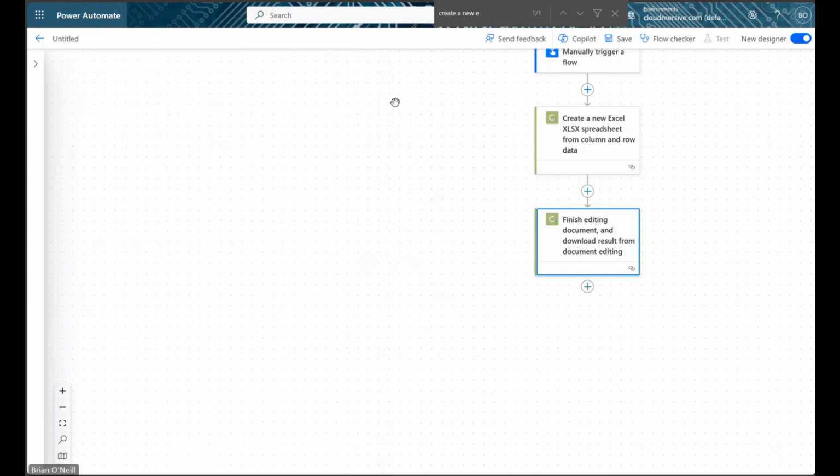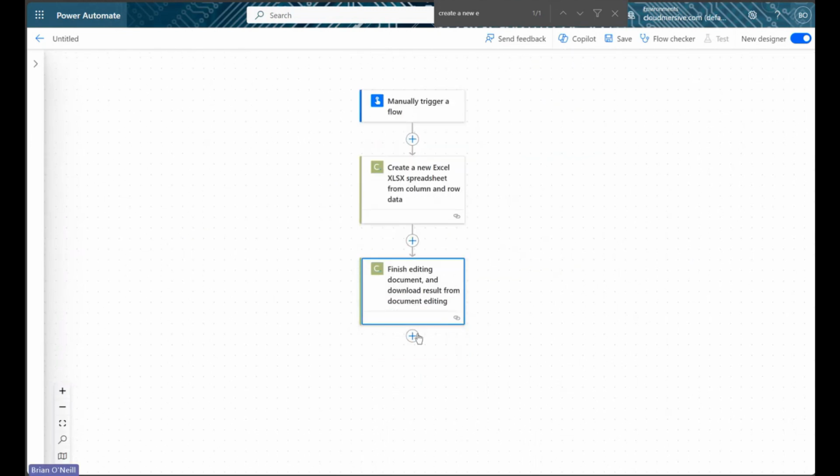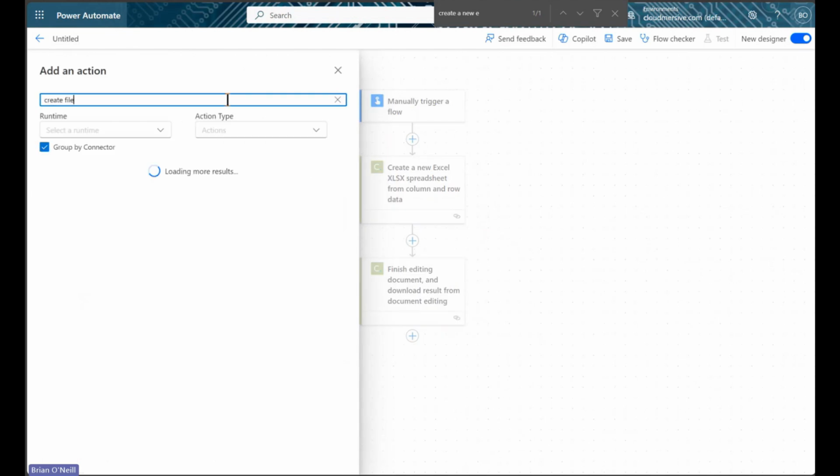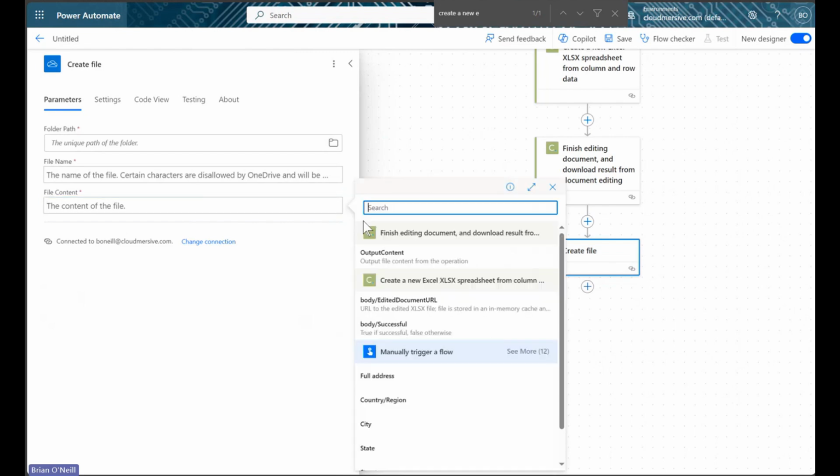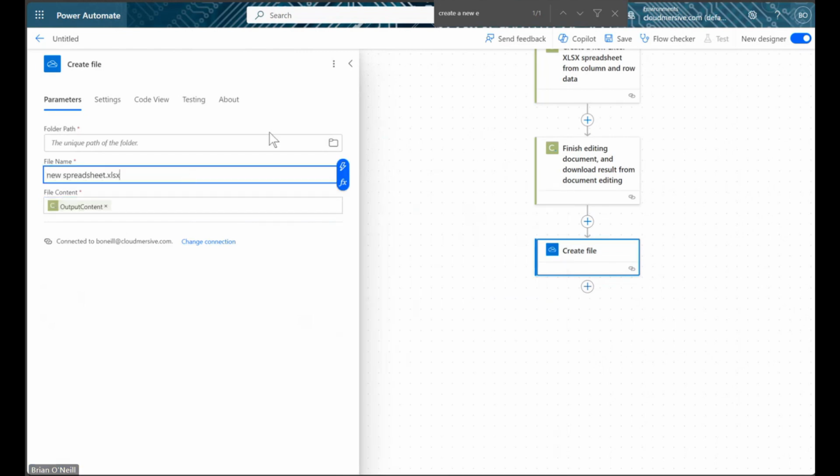We will now add in a Create File action to write our spreadsheet file bytes to a new Excel document. We will use dynamic content labeled Output Content to satisfy our file contents. We will now save and test our flow.